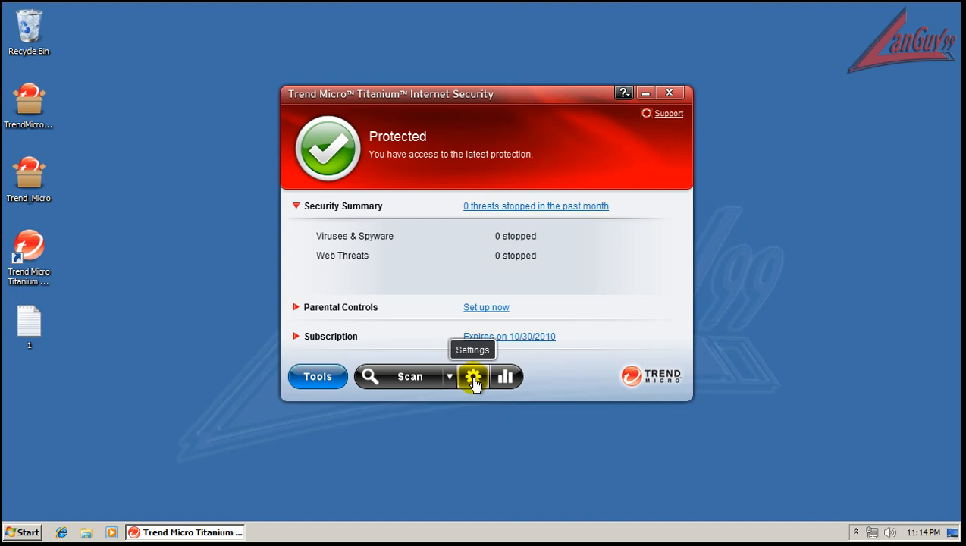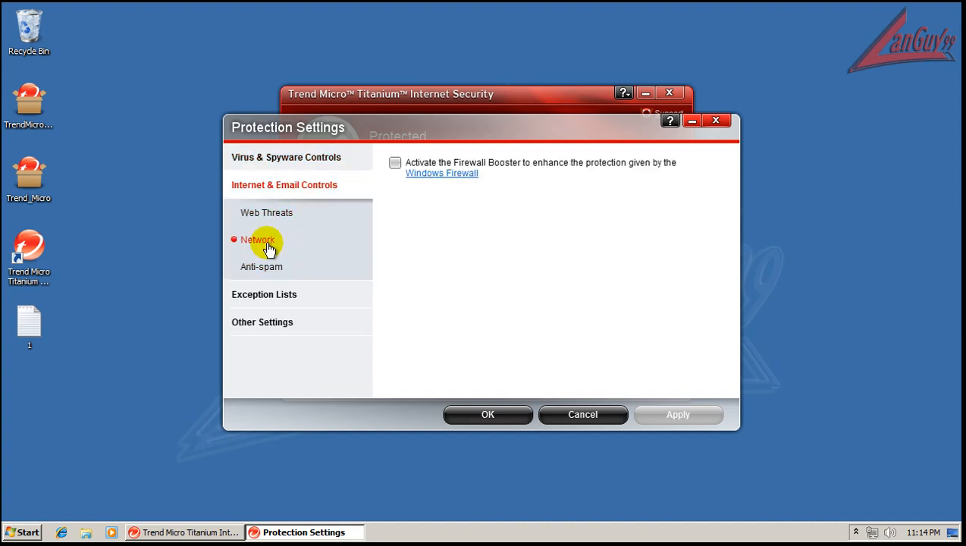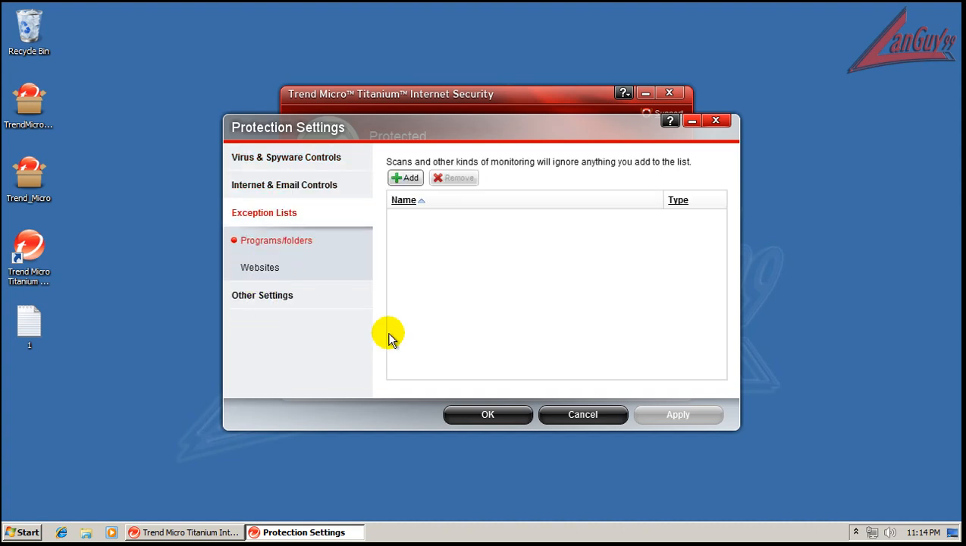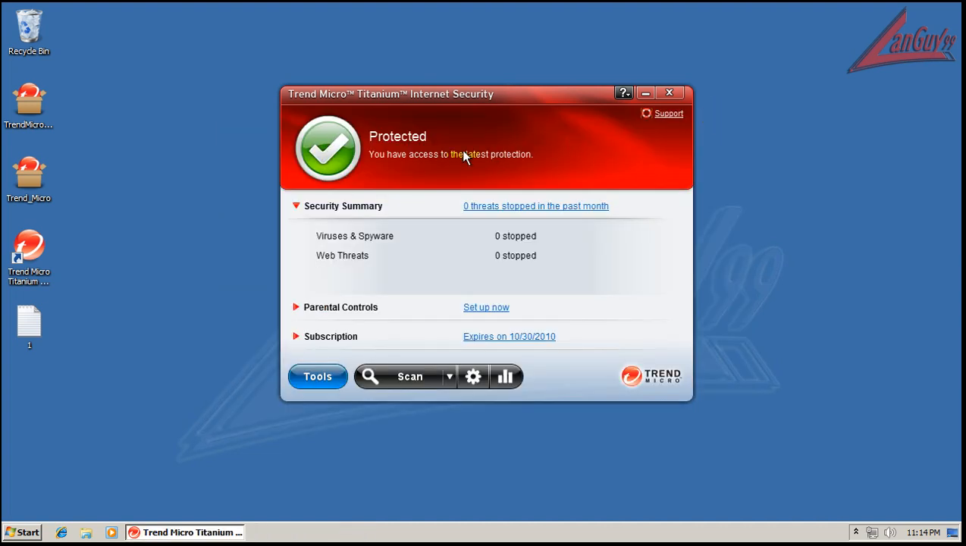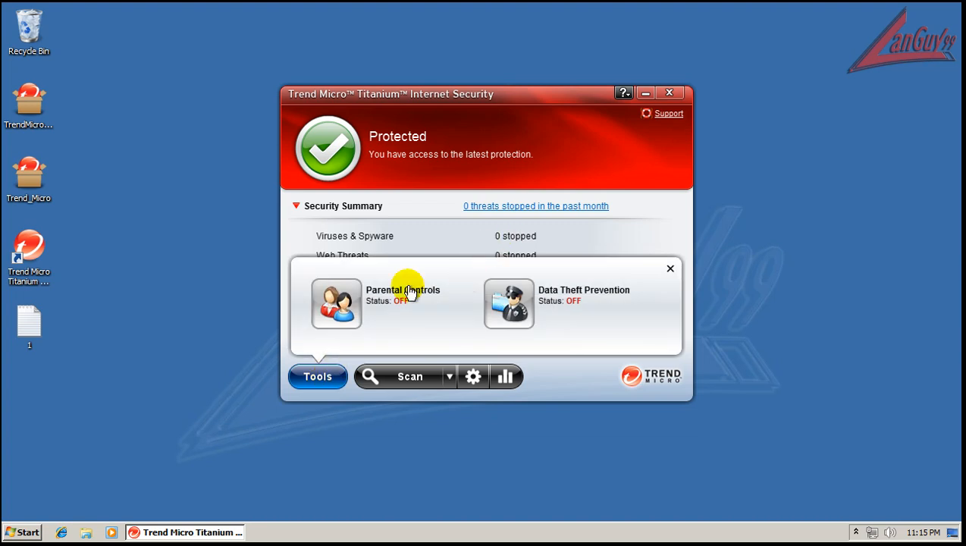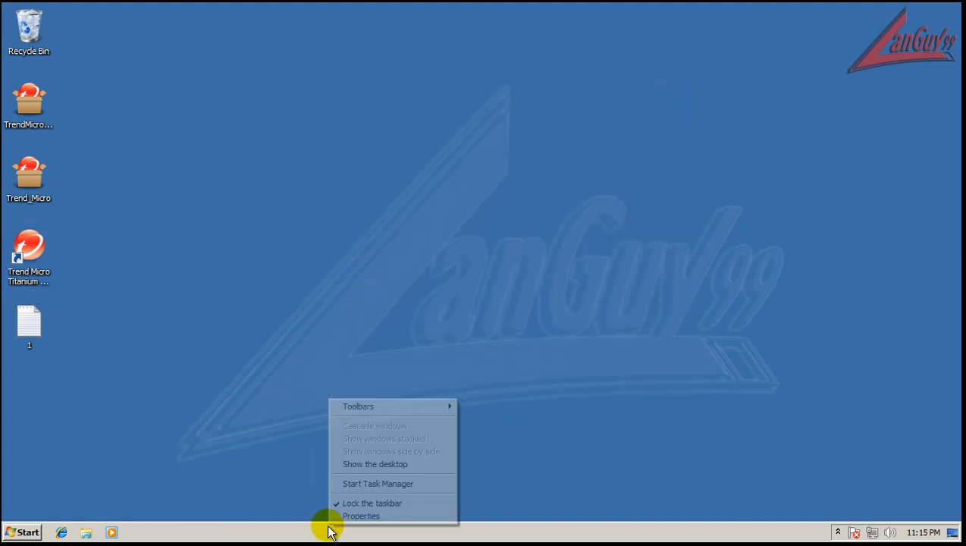Very, very simplistic. You have some settings here. I'm just gonna leave everything stock. You have a couple network settings, exceptions lists, some other settings here. There's nothing to download really. You have a couple tools, parental controls, and data theft scan, and that's it really. There's nothing to update, nothing to really worry about. Just install it.